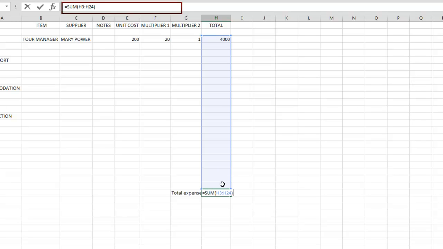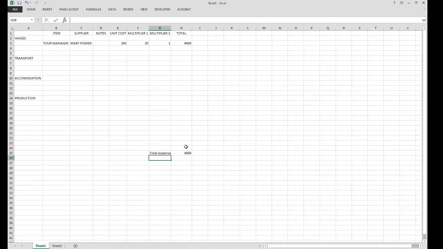Anything that ends up being entered into that blue column will be totaled into the cell at the bottom that is indicated as total expenses. So I'm now going to press enter. As there is nothing else in that column, it still says 4,000. If I'm to add another line item, another crew person, for instance, that total will change.